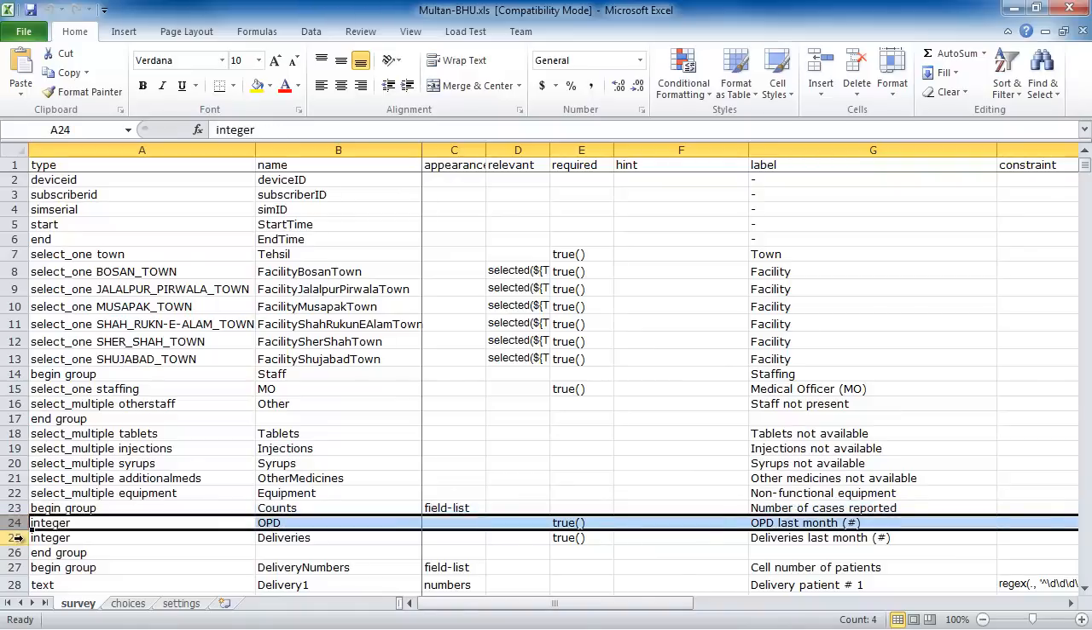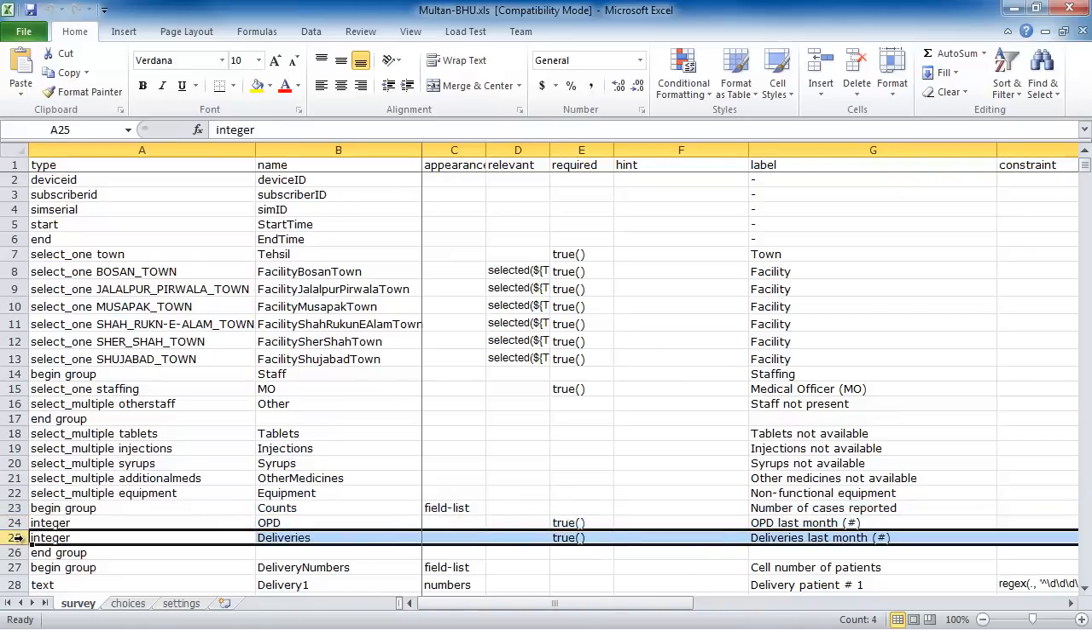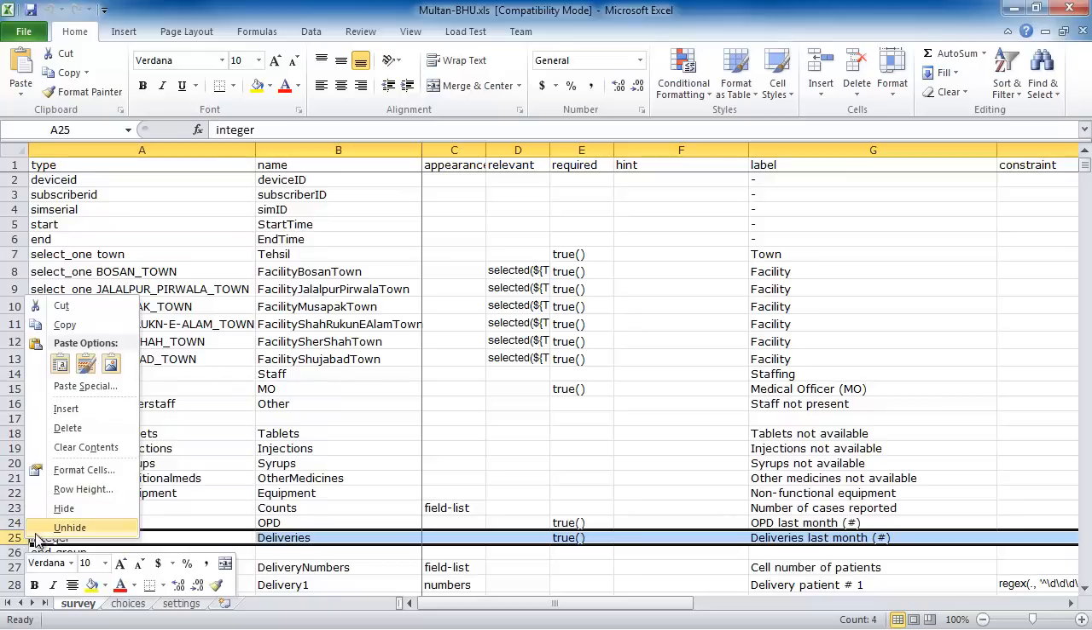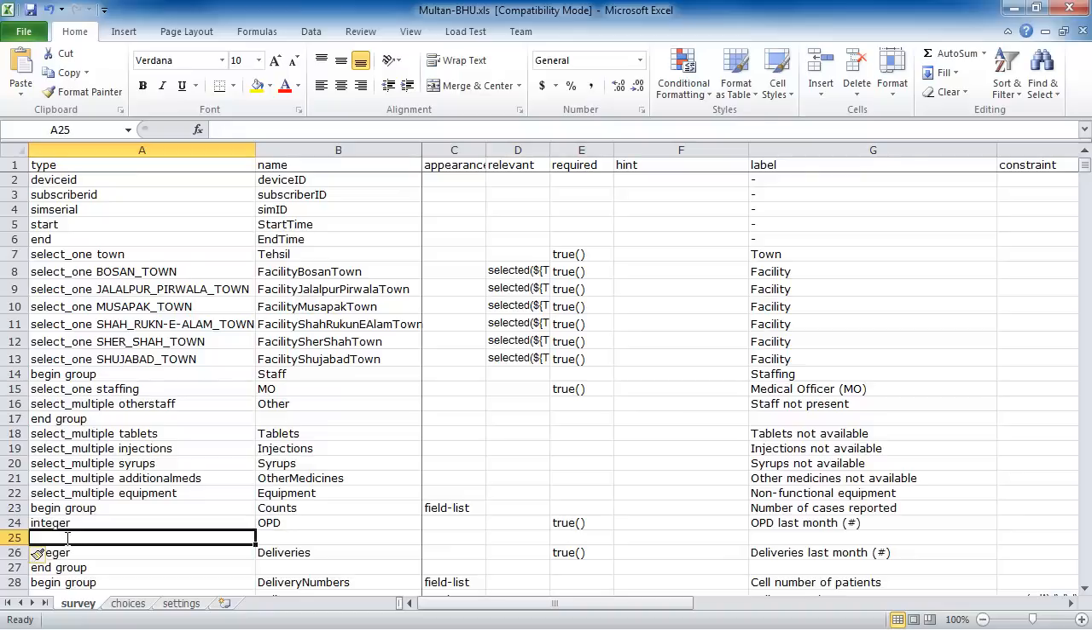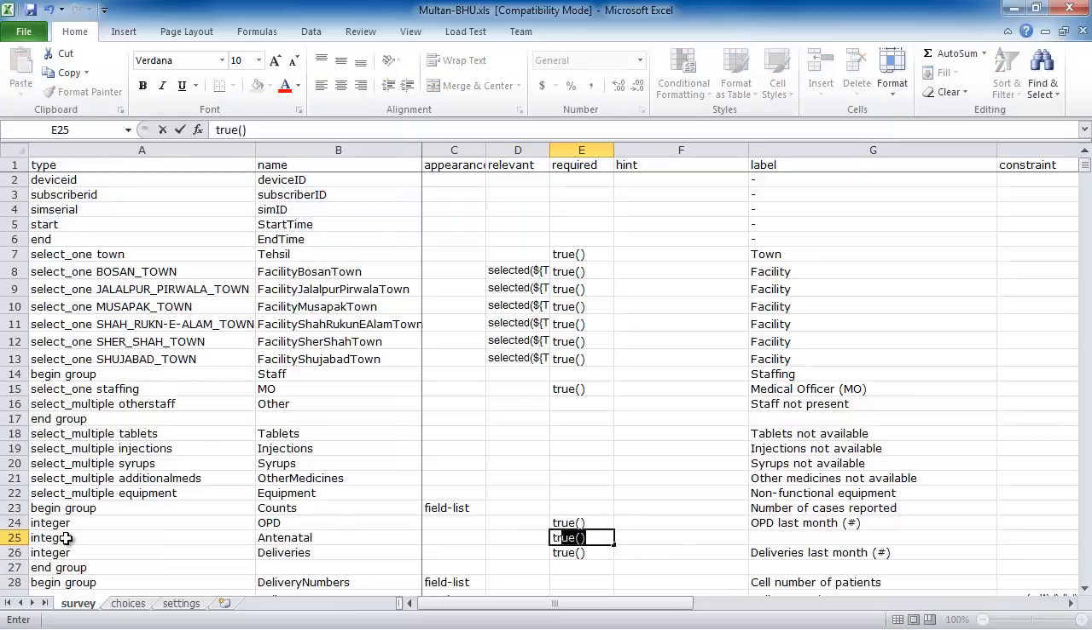We want to record the number of antenatal visits that this clinic performed, so we're going to add this as a question to the form. We want the answer to this question to be a number. We will name this value antenatal, and we will require that the user answer this question before proceeding. The text of the prompt will be antenatal visits last month. Great, that's done.